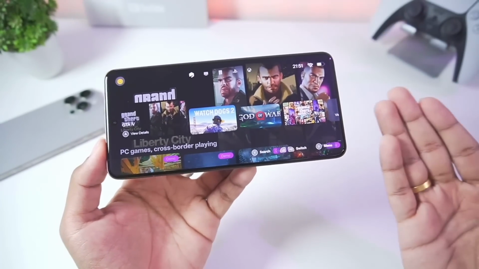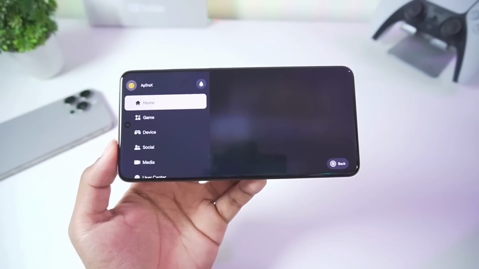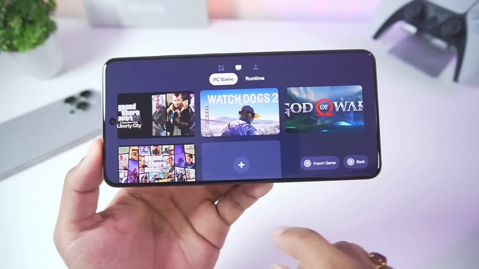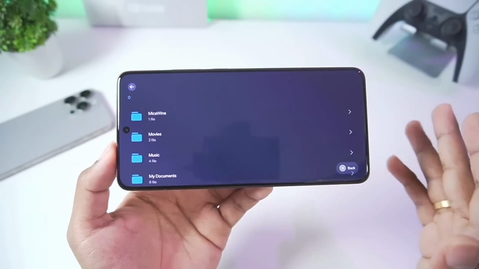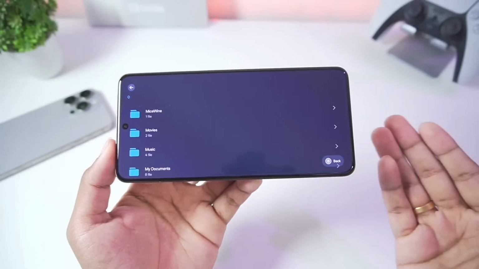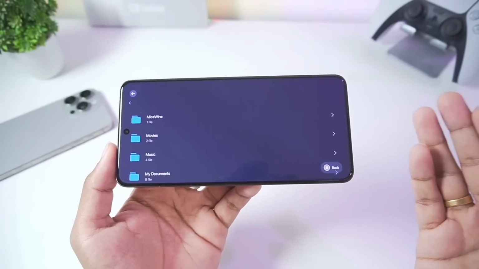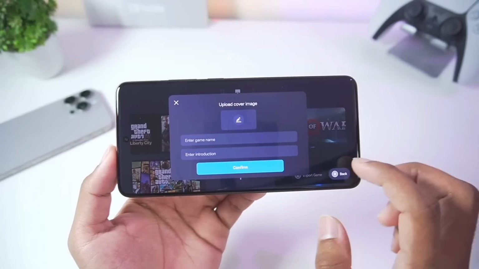Now to set up and start playing Poppy Playtime Chapter 4 on your mobile device, simply tap on the menu option, afterwards go to Games. Here you will need to tap on this PC icon and tap on the plus button. Now this is the most important part where you will need to select the Poppy Playtime Chapter 4 PC game that you own and which you have added on your Android device. This is the most important step because we'll be emulating the original game which I own. So here I'll select Poppy Playtime Chapter 4.